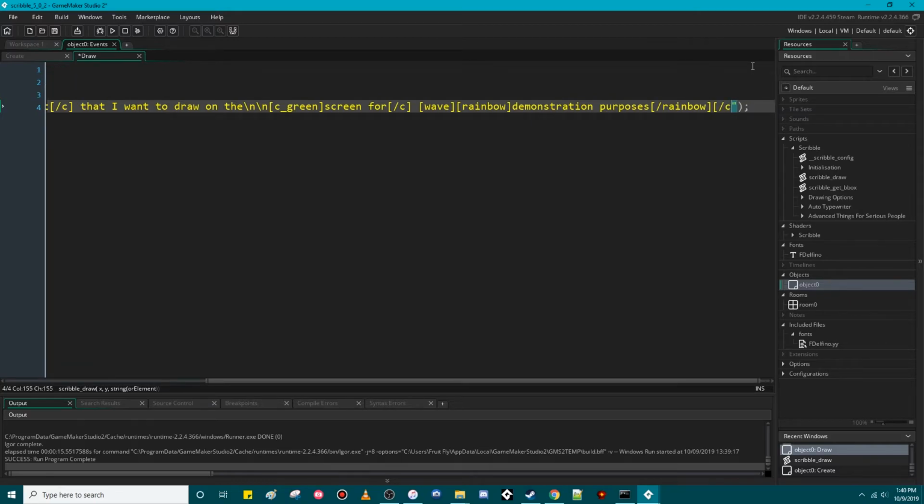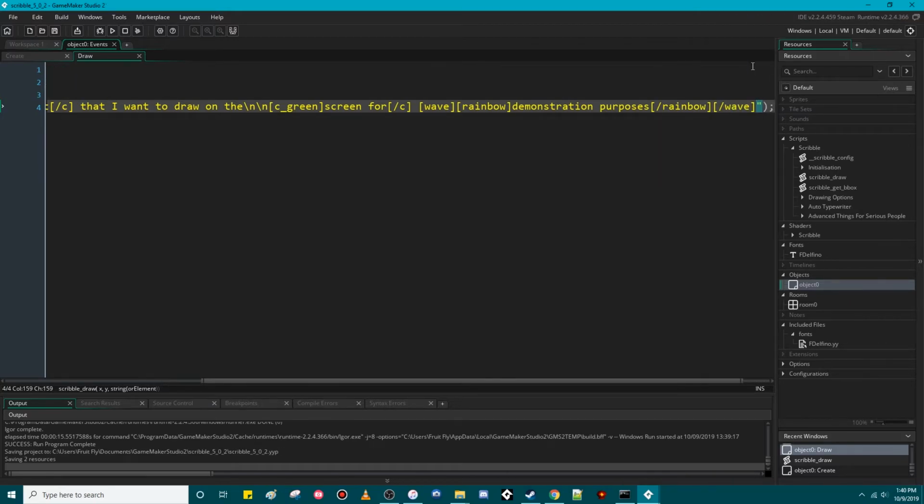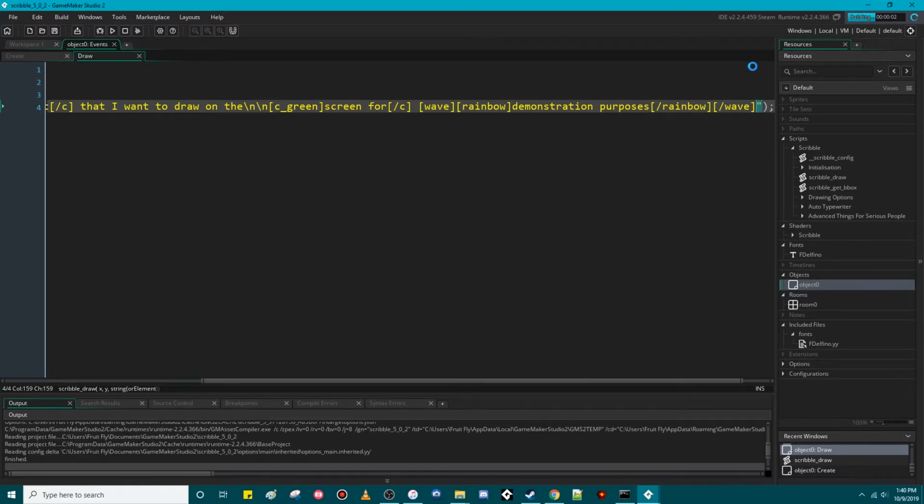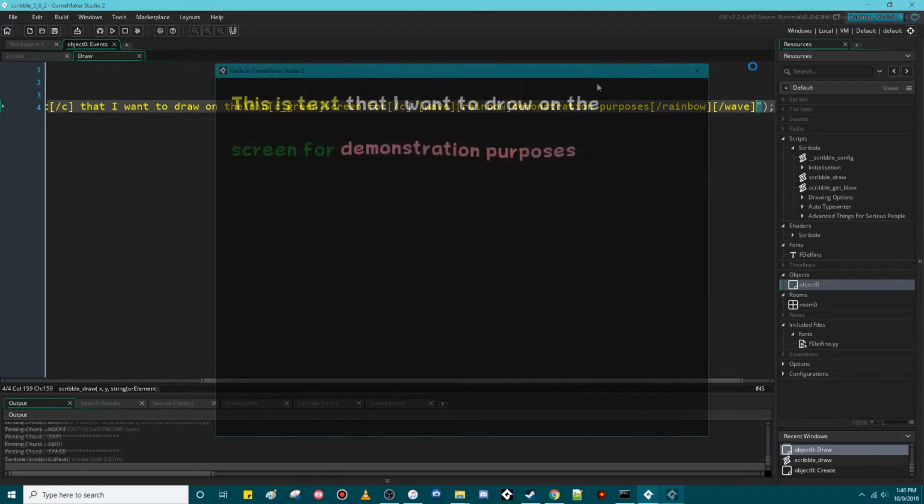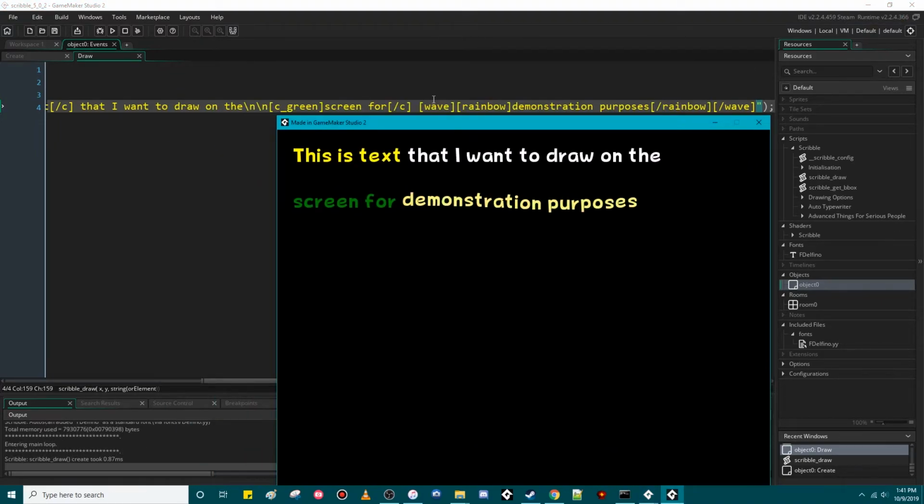I don't believe it matters what order you cancel the markup tags in Scribble. So you could cancel the rainbow first and then the wave, or you could cancel the wave first and then the rainbow. And unlike in something like HTML, which nobody cares about anymore, it would not make a difference. But anyway, we can run this again, and the words demonstration purposes will be waving rainbows, so that's pretty cool.